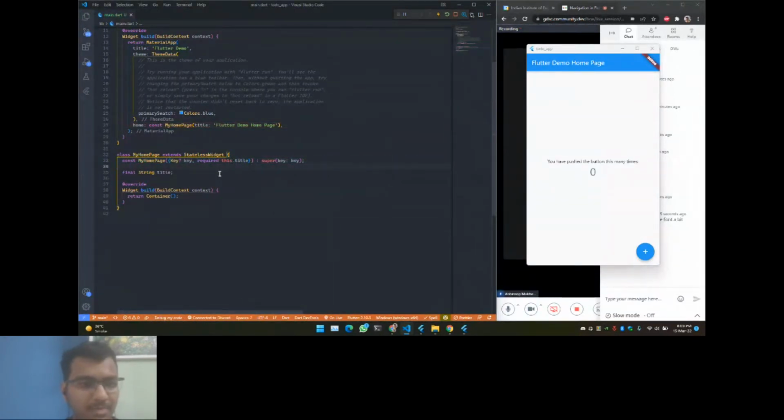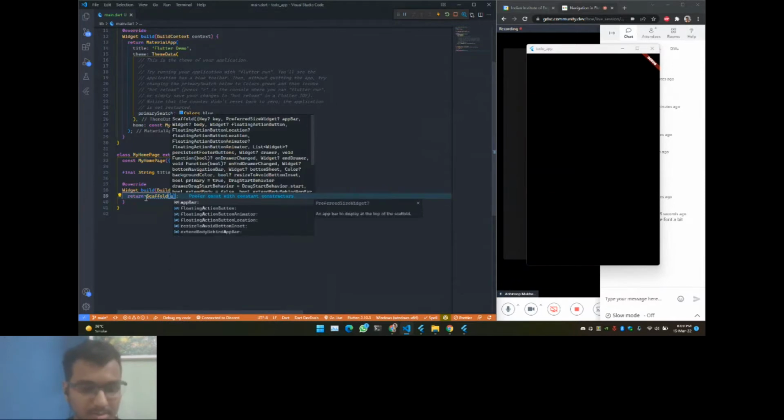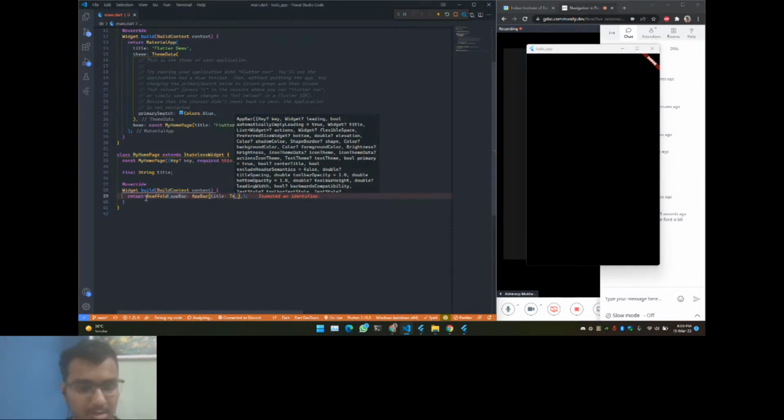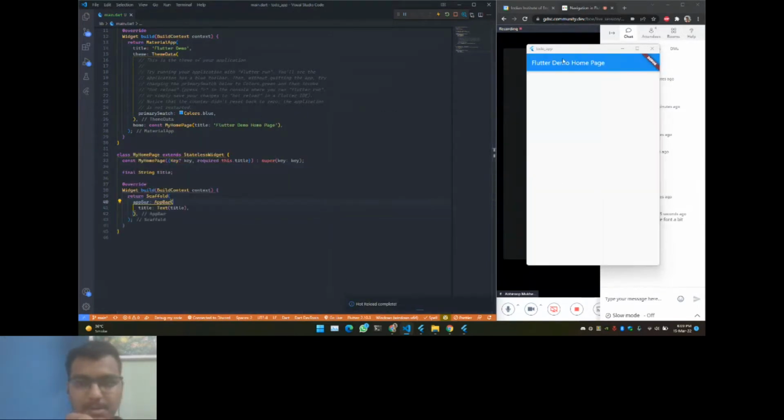If I run everything, you will see that this is a black screen. So let me just add the scaffold, with an app bar, and the title as a text with the title. So yes, the clean slate has been generated.